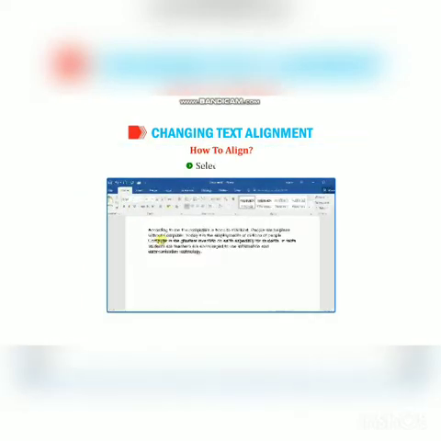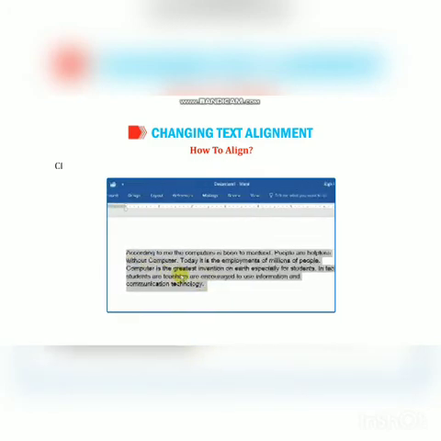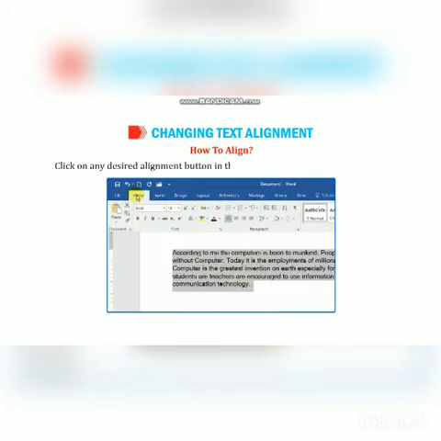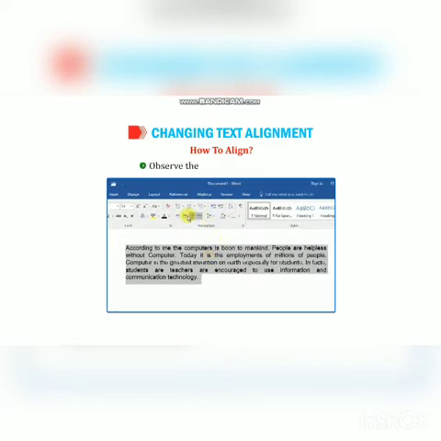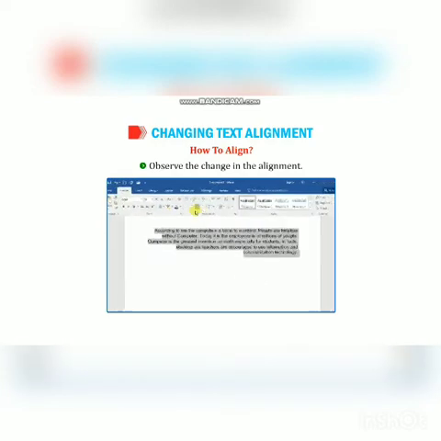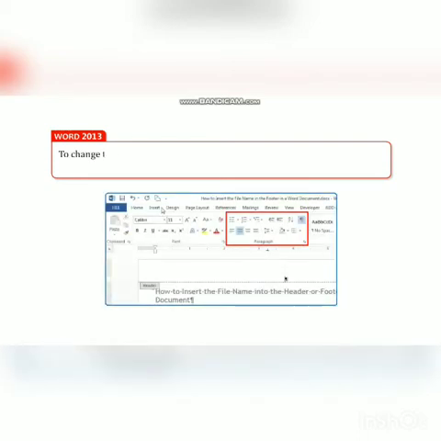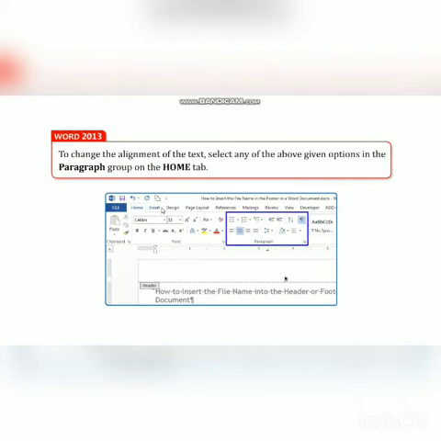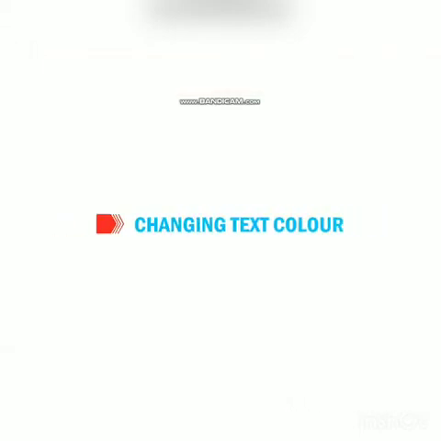Now let us understand how to align. Select the text. Click on any desired alignment button in the paragraph group on the Home tab. Observe the change in the alignment. To change the alignment of the text, select any of the above given options in the paragraph group on the Home tab. Let us talk about changing the text color.